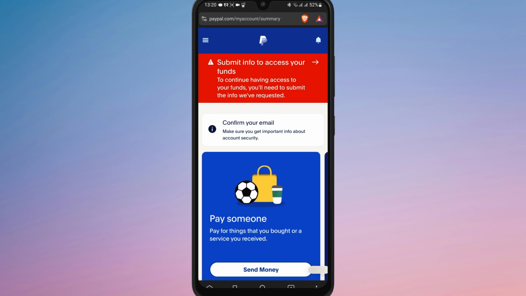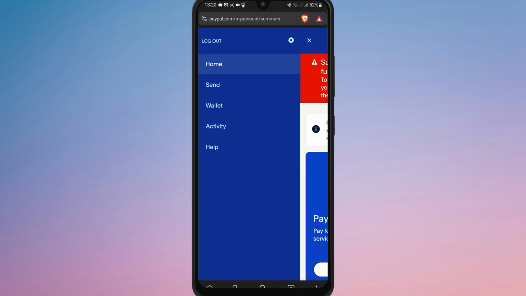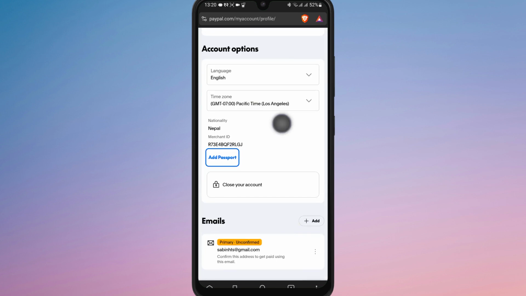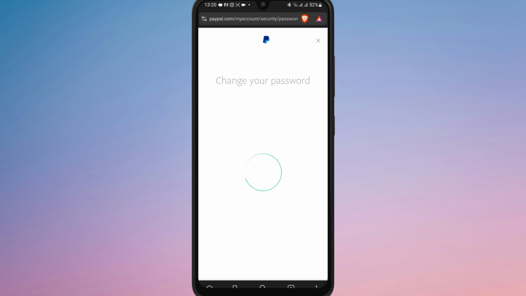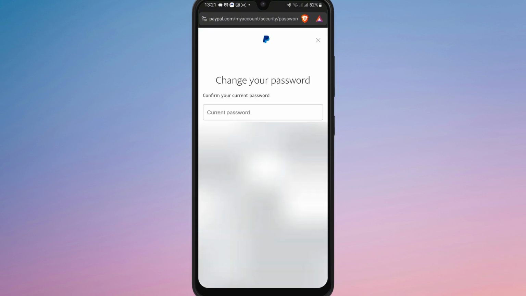After logging in, tap on the three horizontal lines at the top left corner and tap on the Settings icon. Now, under the security section, you will see an option that says Password. Tap on it and you will be prompted to enter your current password first. Then create a strong new password, confirm it, and save the changes.